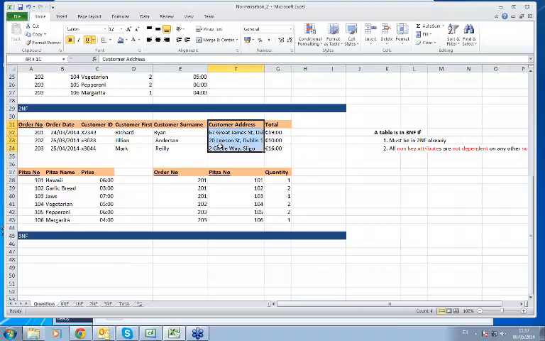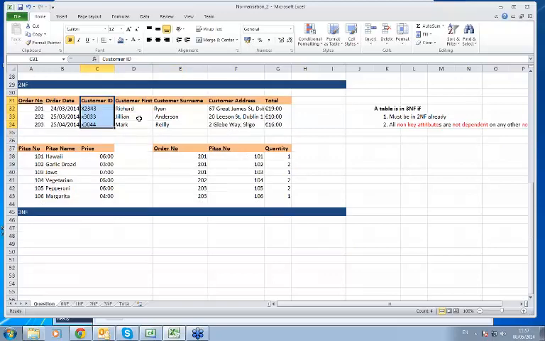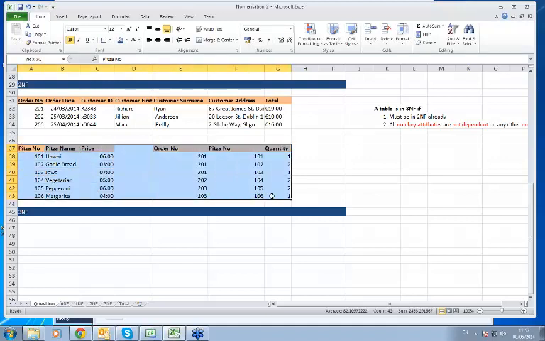Is the customer address dependent on the order number? No, the customer address is really dependent on the customer ID. And the customer name is dependent on the customer ID. So it's almost obvious what we're going to tackle. These ones are okay because pizza name and price of the pizza are both dependent on the pizza number. Their price isn't dependent on pizza name more than it's dependent on pizza number. So we can almost take those out already.